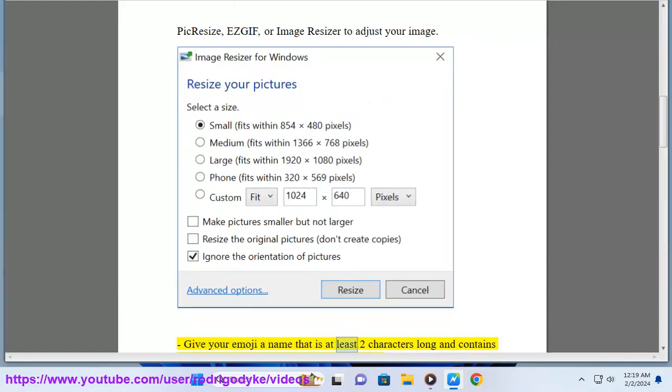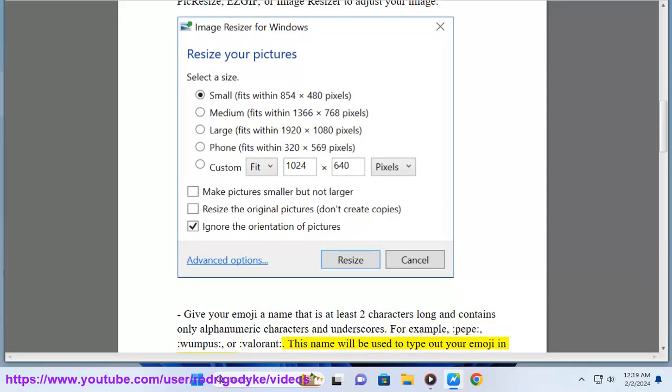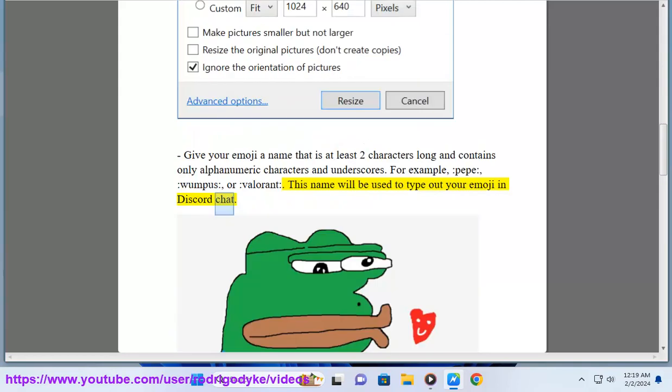Give your emoji a name that is at least 2 characters long and contains only alphanumeric characters and underscores. For example, Pepe, Wumpus, or Valorant. This name will be used to type out your emoji in Discord chat.